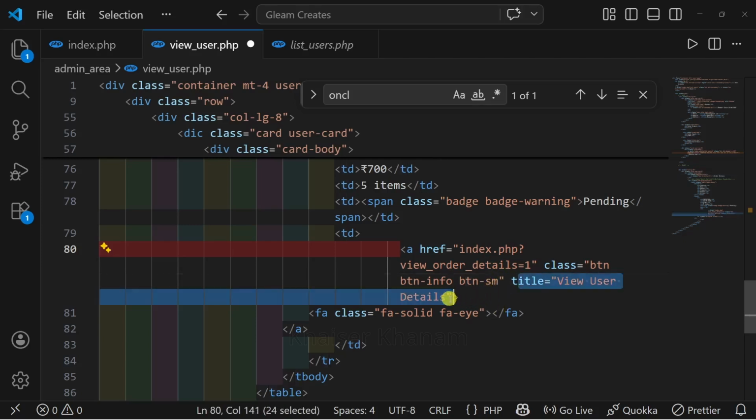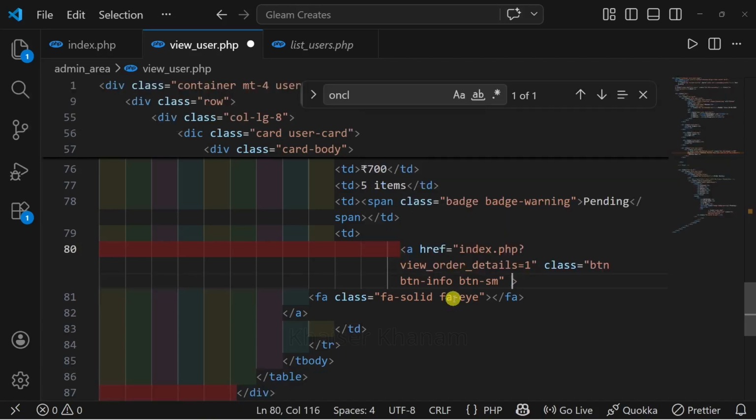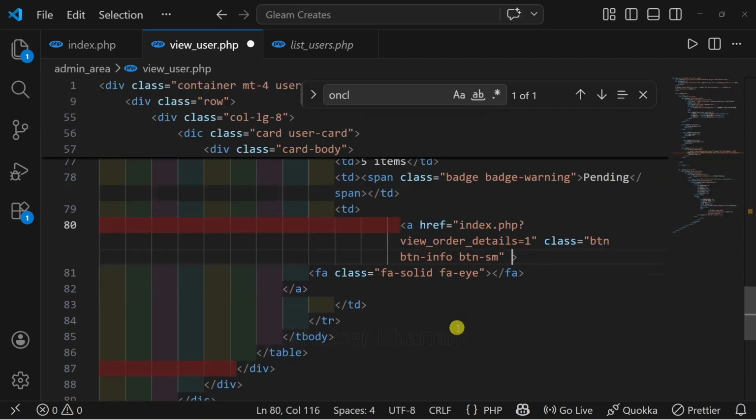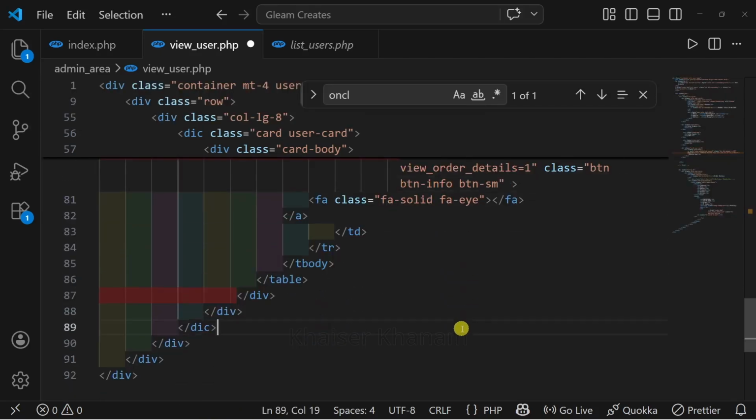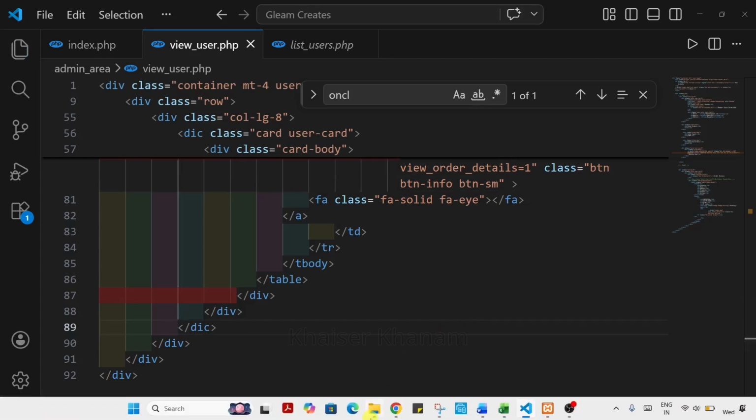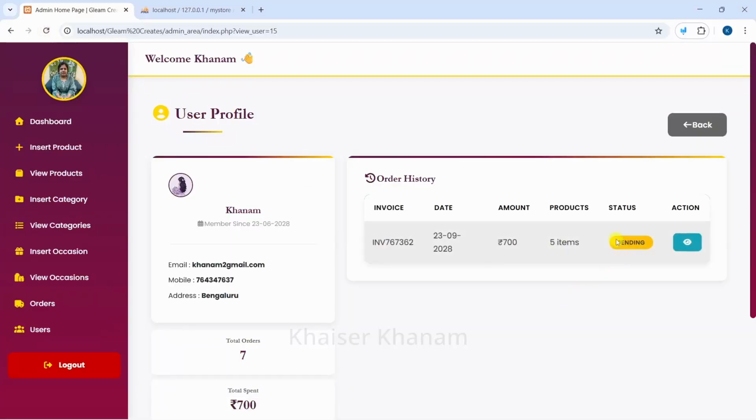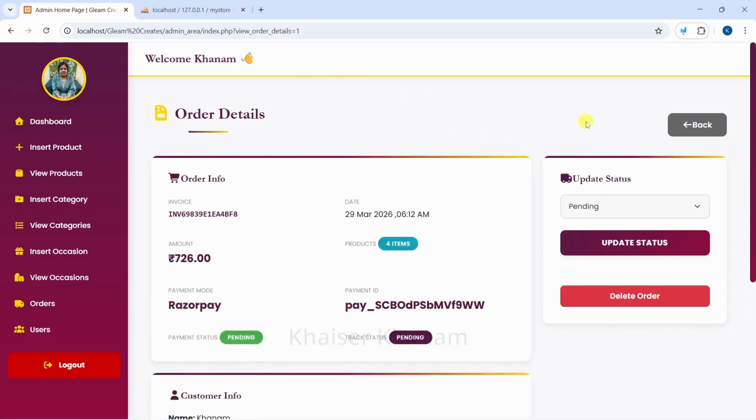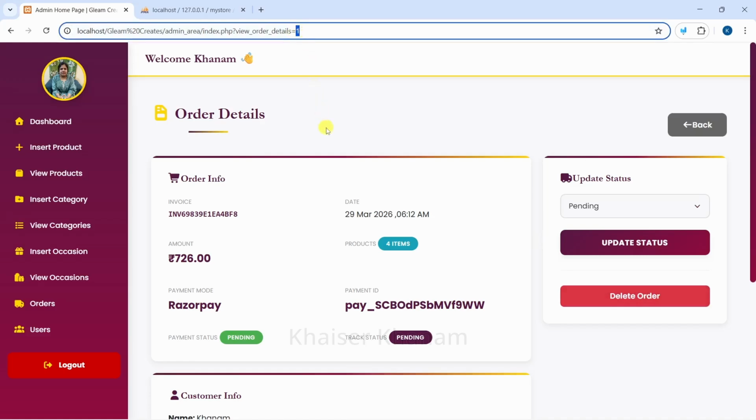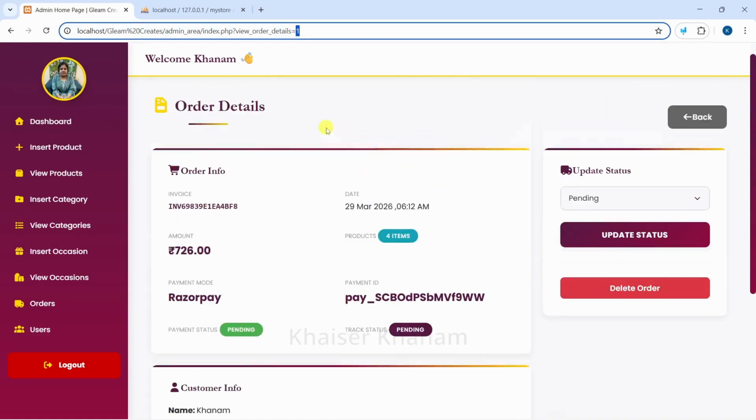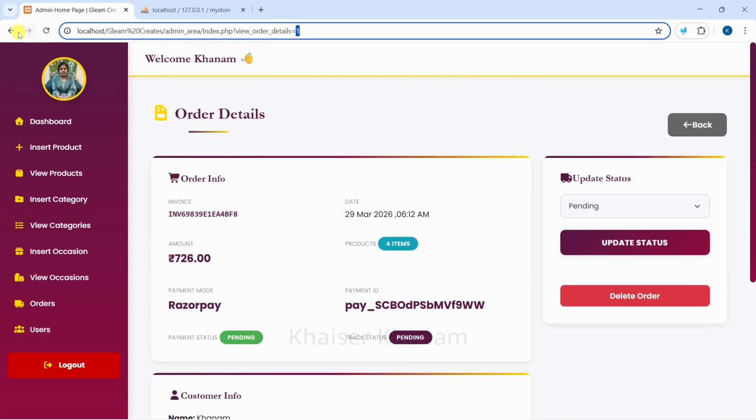I do not need title. I'm just going to remove. Then font awesome, FAS, FA solid, FAI. Okay, that's it. Save. Come here, refresh once. In this way, we are going to show the table. And if admin clicks on this, complete order information we are going to show. And in my URL, I am having one. Whatever order detail we are having related to this order, complete info will be shown.